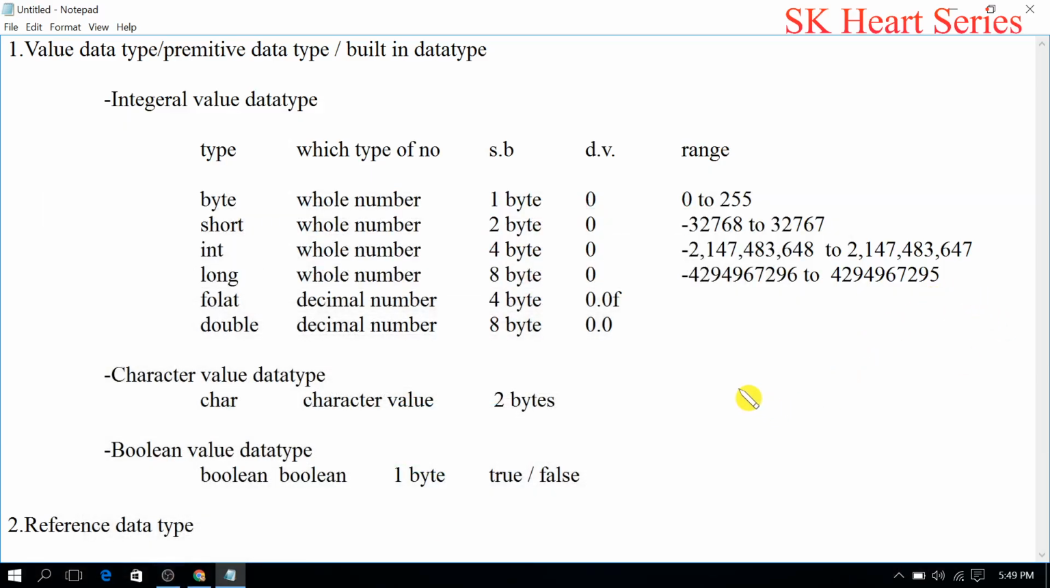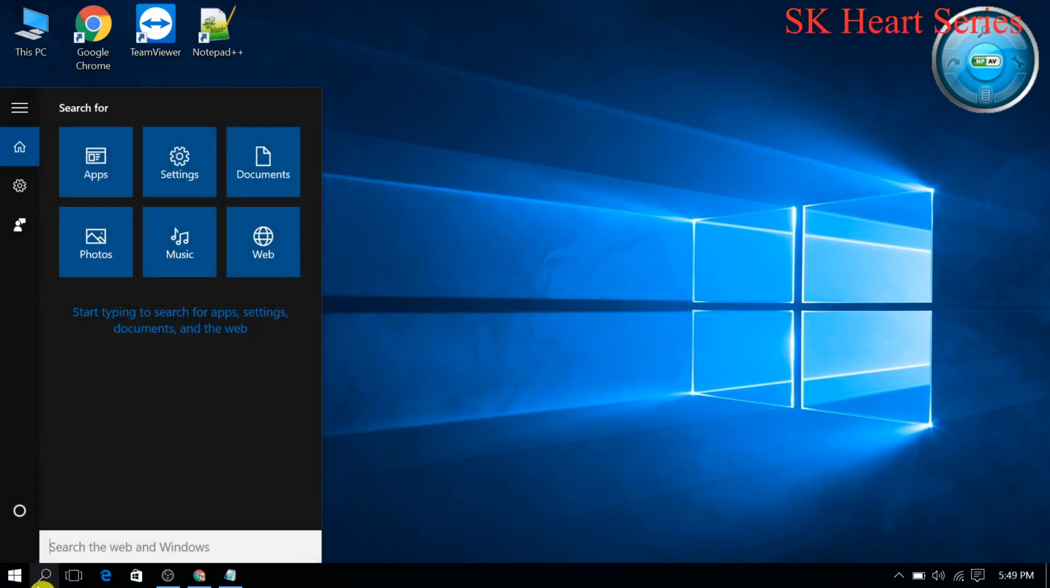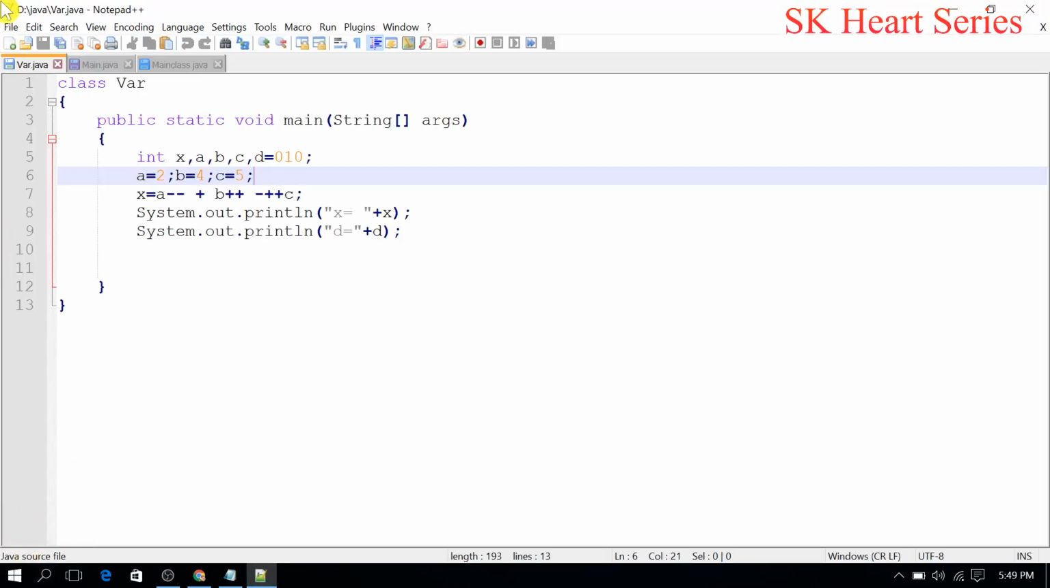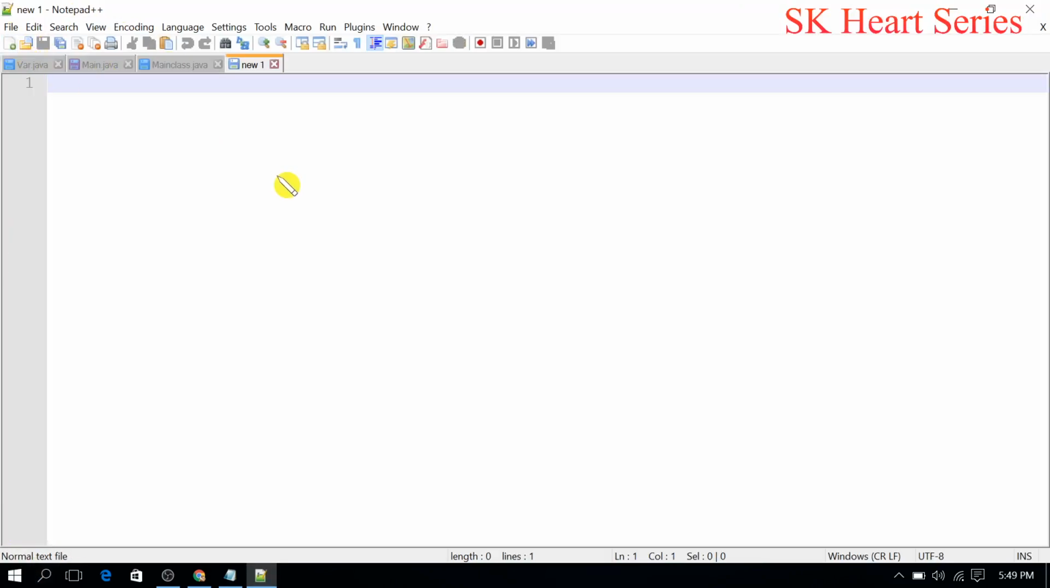It makes around a 15 minute video, that's why I will take one example of the value data type and end this video. Now we will see one example of the value data type. I will create a new file, and then we will see one small program for the value data type. I will create one class. Before that I will save that program.